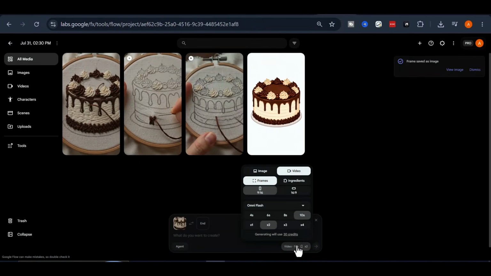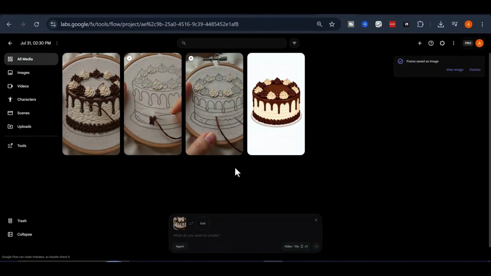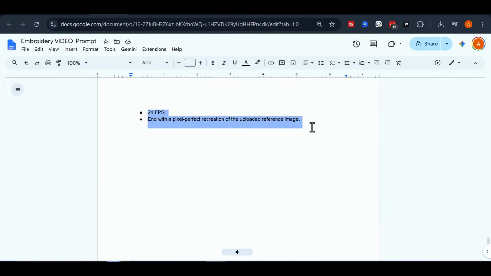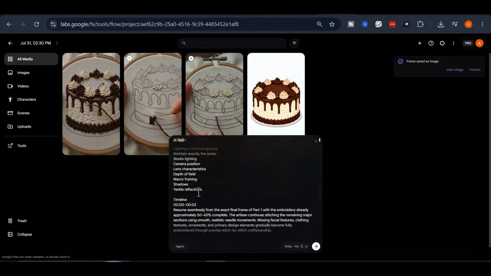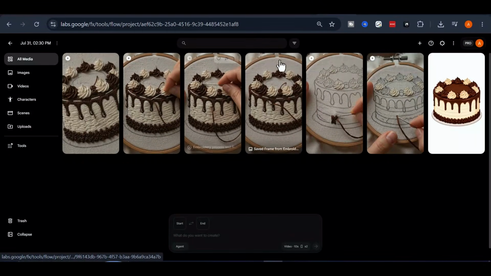Before entering the next prompt, make sure Frames is enabled. This is one of the most important settings because it tells Google Flow to preserve the appearance of your embroidery, the camera angle, and the overall composition from the previous scene. Next, return to the prompt document, copy the second animation prompt, paste it into the prompt field, and generate the video. Within moments, you'll have your second embroidery scene, and it should connect seamlessly with the first one.